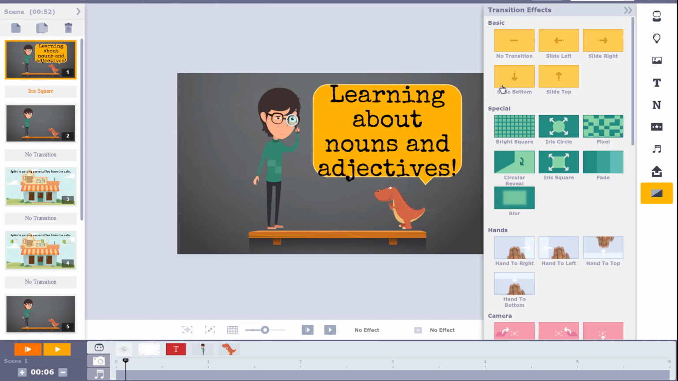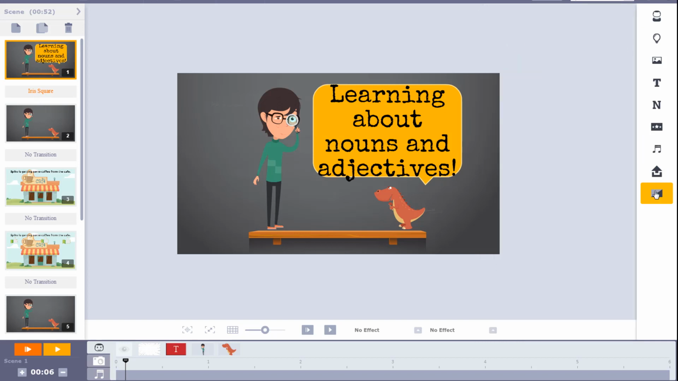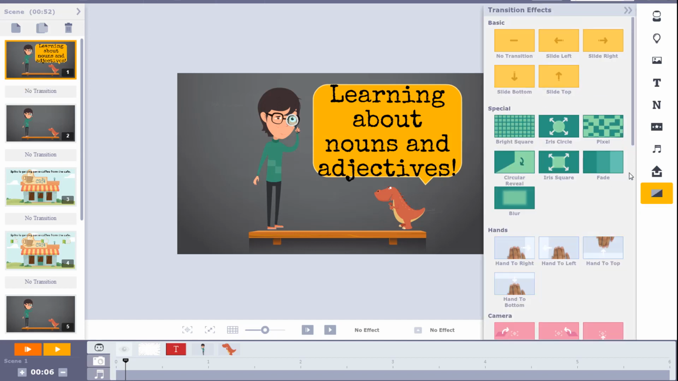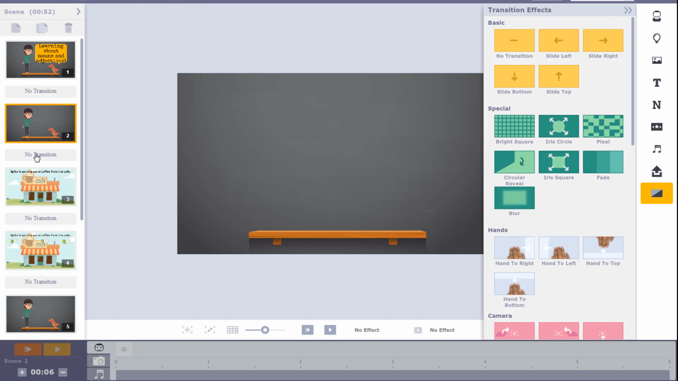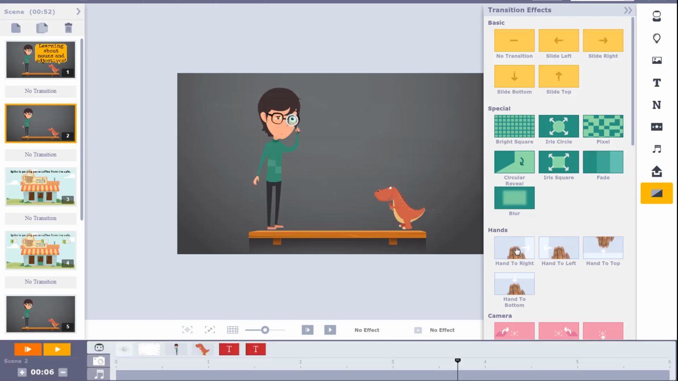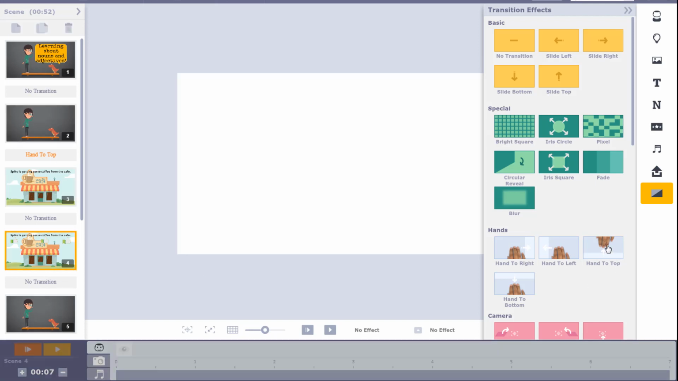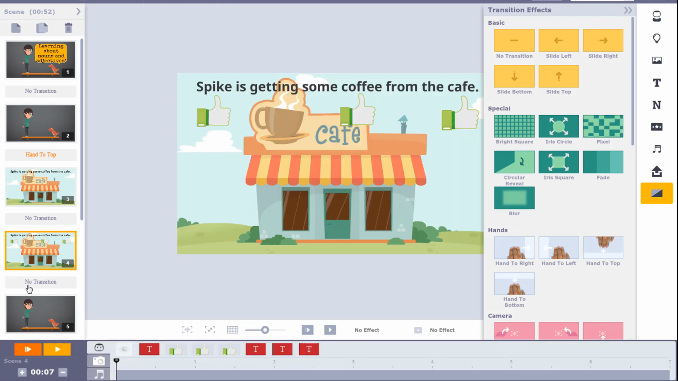Now maybe on certain ones, I don't want a transition, because if there isn't a transition, it looks more fluid. So maybe I only want a transition when I'm really going to a different scene. So maybe in this case, I want a transition with a hand slide. And then maybe in this case, I want a transition with a hand slide because I'm moving to a totally different type of scene.